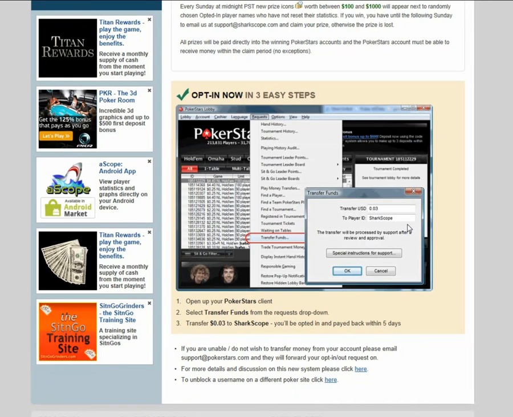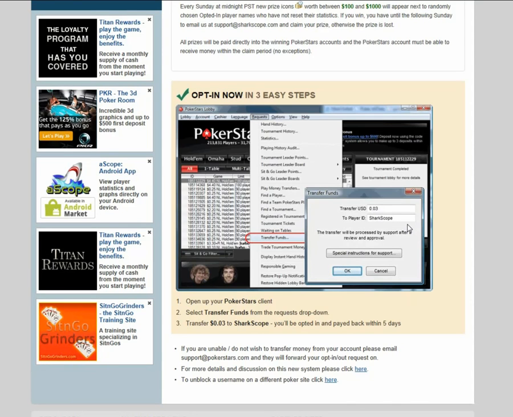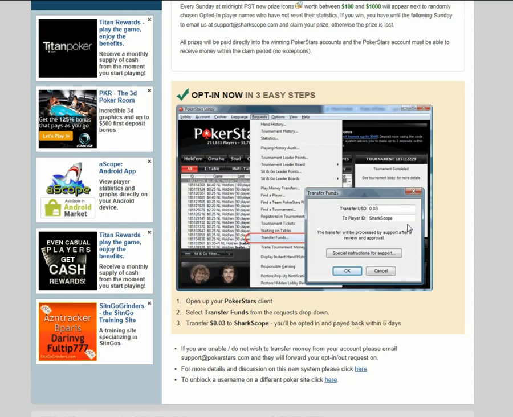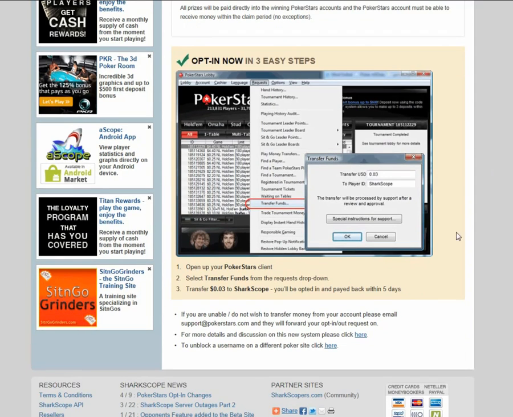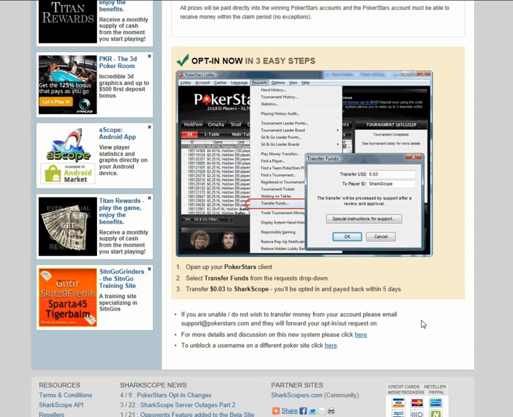It's their way of verifying that you definitely want to opt in, and it's also clear and transparent to PokerStars, because obviously both these organizations have got an agreement here, and this makes it proof positive that you want to be opted in. Okay, very simple. If for any reason you don't want to actually send them the money, then it says here, if you're unable to do this or you don't want to transfer the money, then just please email support@pokerstars.com and they will forward your opt-in out request onto there.